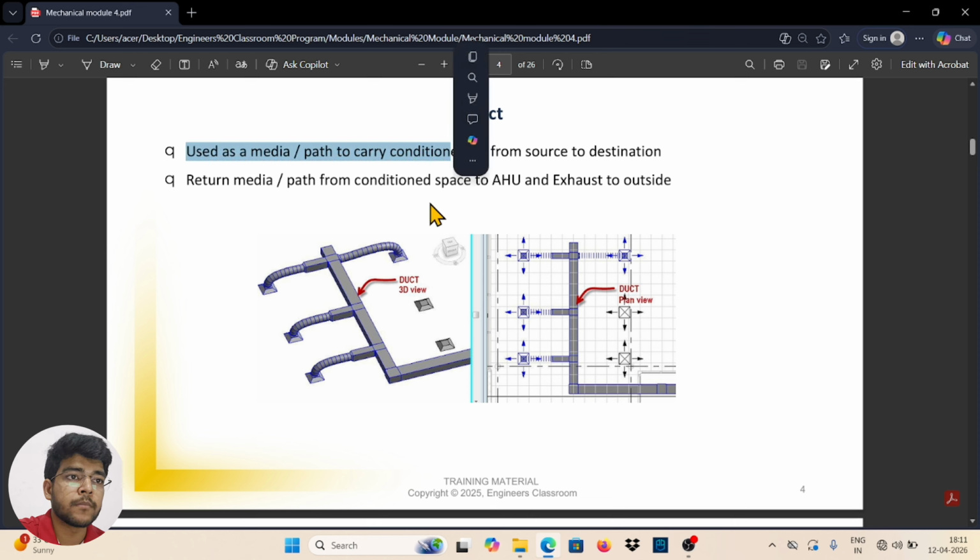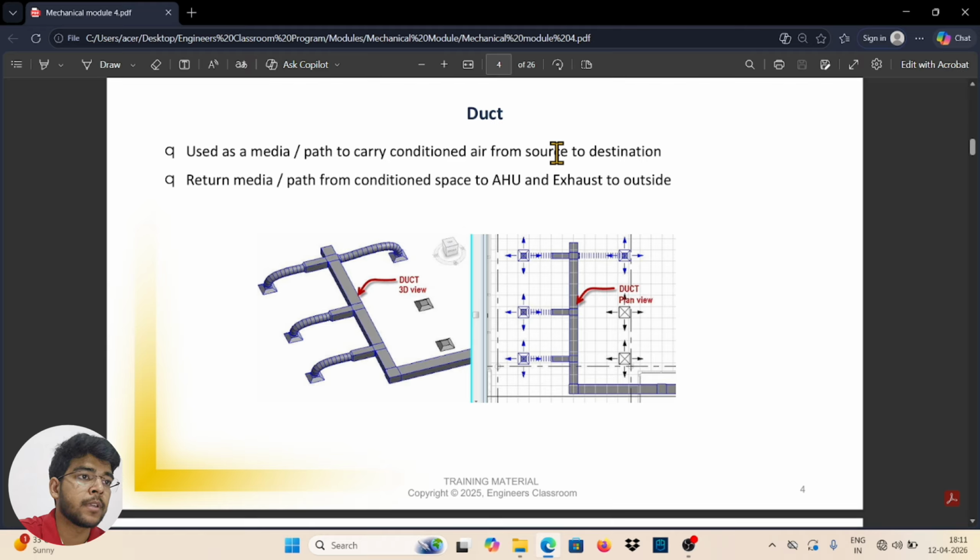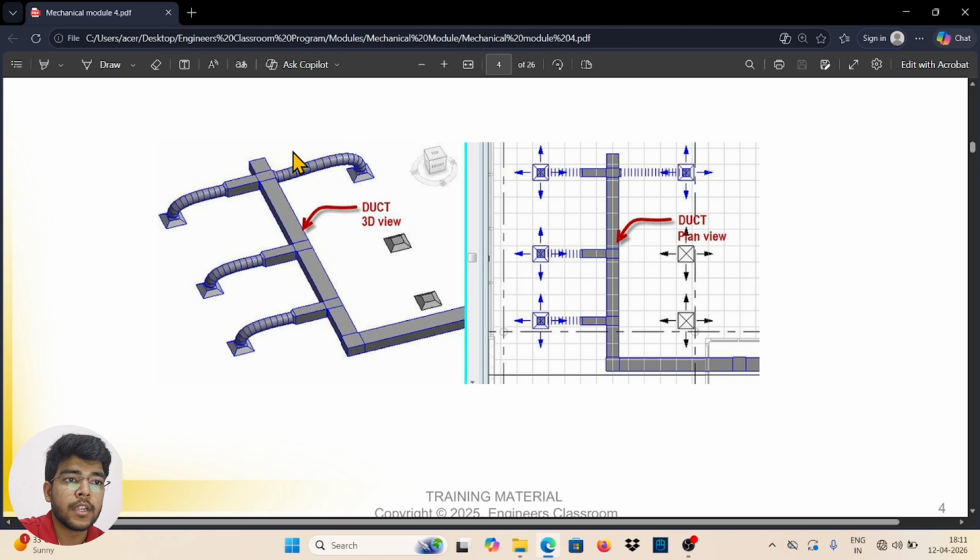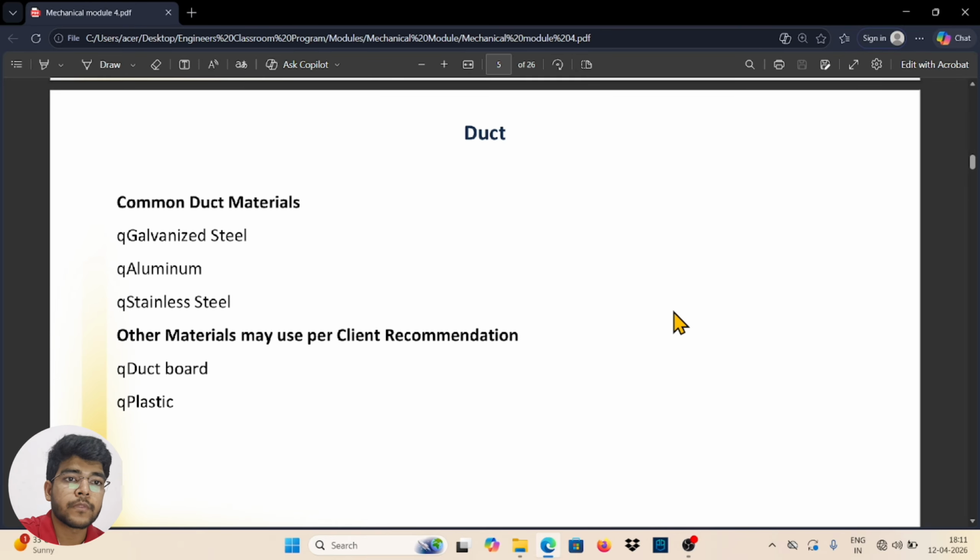It is a medium to carry conditioned air from the source to the destination. The source is an AHU, RTU, or FCUs, and the destination is where you need the treated air, that is your room and the hall area. So it is the medium which can carry conditioned air from source to destination. It is called a duct. You can see here it is the 3D version of the ducts and here it is in 2D. You can build it in Revit.